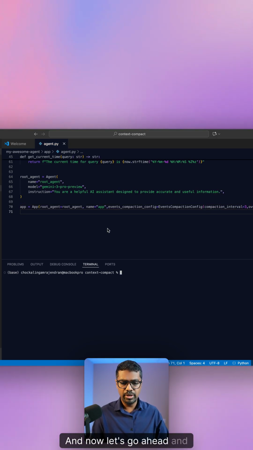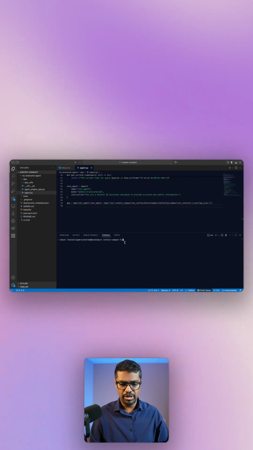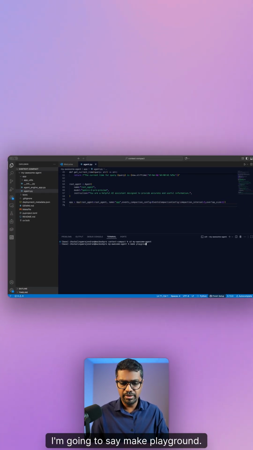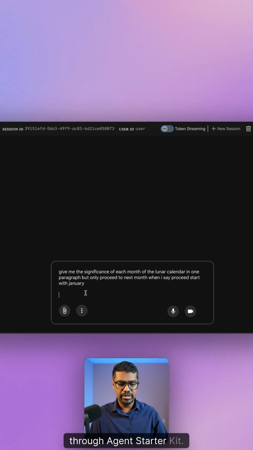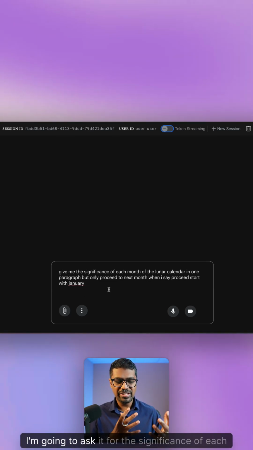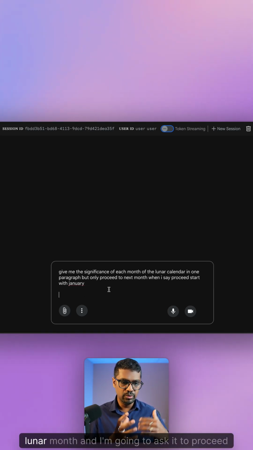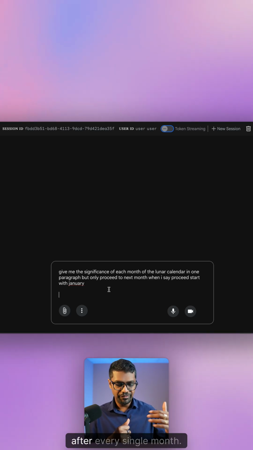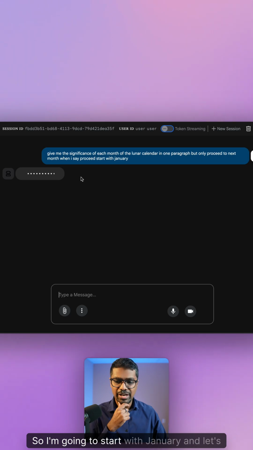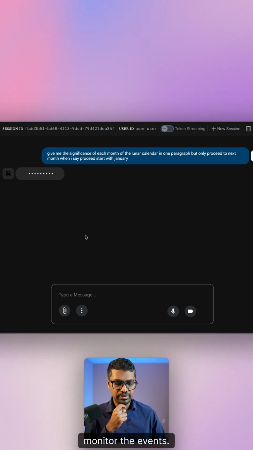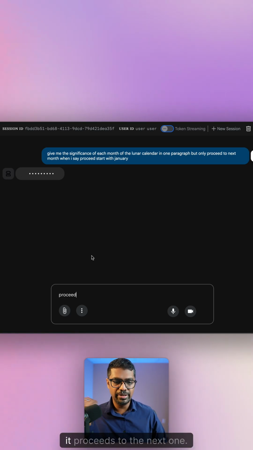And now let's go ahead and make this environment. I'm going to say make playground. So the ADK web automatically opens when I run the make playground through agent starter kit. So here's what I'm going to do. I'm going to ask it for the significance of each lunar month, and I'm going to ask it to proceed after every single month. So let's observe the events that happen too. So I'm going to start with January, and let's monitor the events. And I'm just going to keep saying proceed so that it proceeds to the next one.